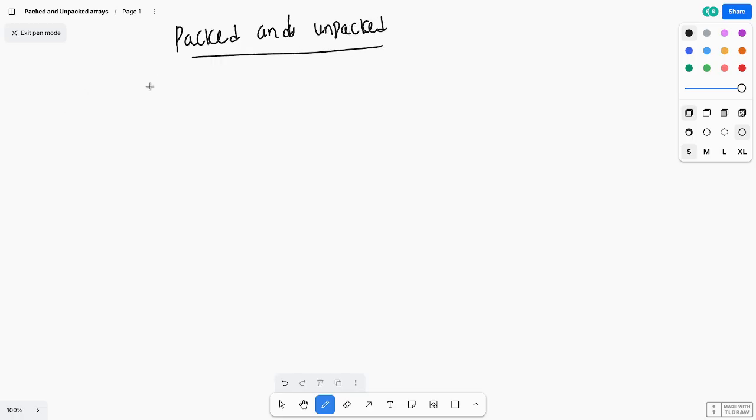So packed and unpacked array means what? It is the combination of both packed and unpacked array. So let us take one example. Reg 1 down to 0, array of 2. Reg 1 down to 0, array of 2.